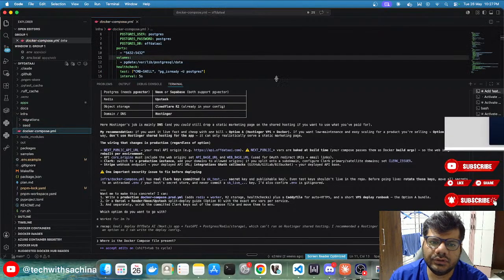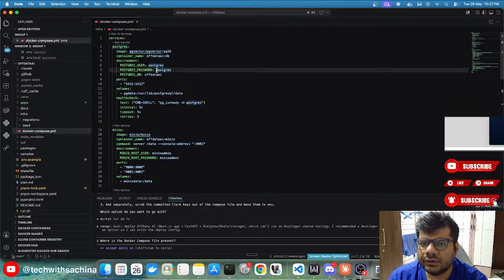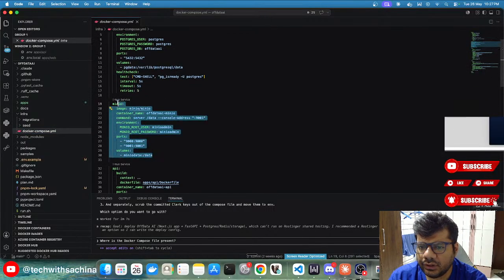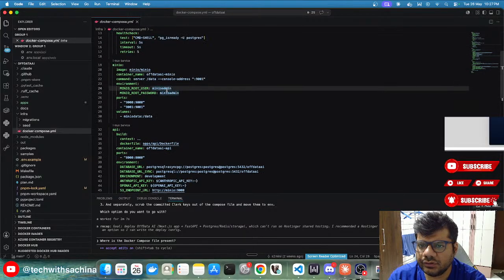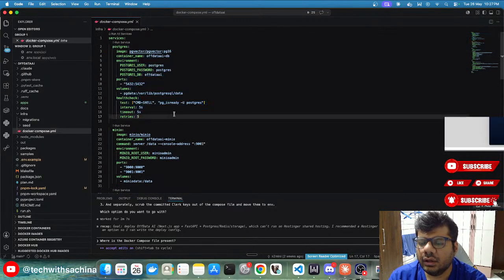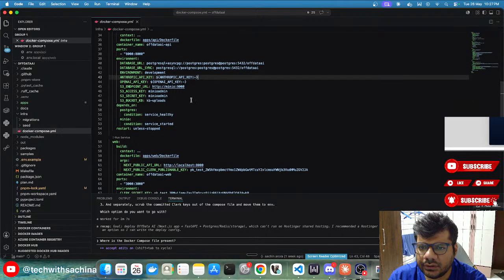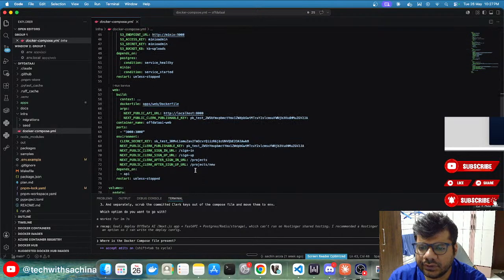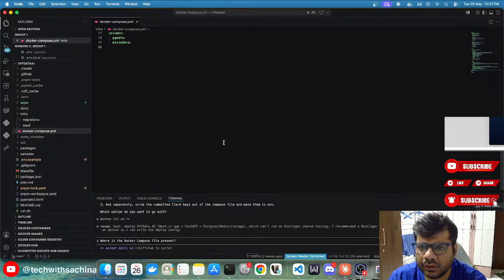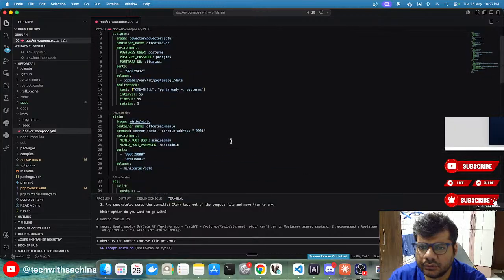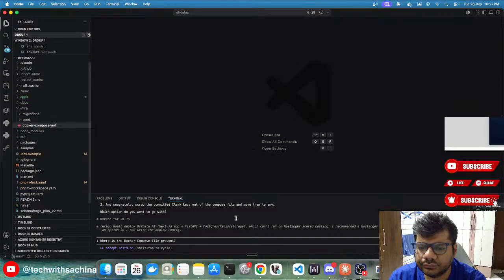Let's check what is inside Docker compose. So it's saying PG vector. We don't need this, right? We are using R2 instead of this. PG vector, right? We are using Supabase anyhow, right? So it's used in that. Then this is the API piece, right? And then this is the web piece, correct? Okay, this looks fine. Okay, I've got it.